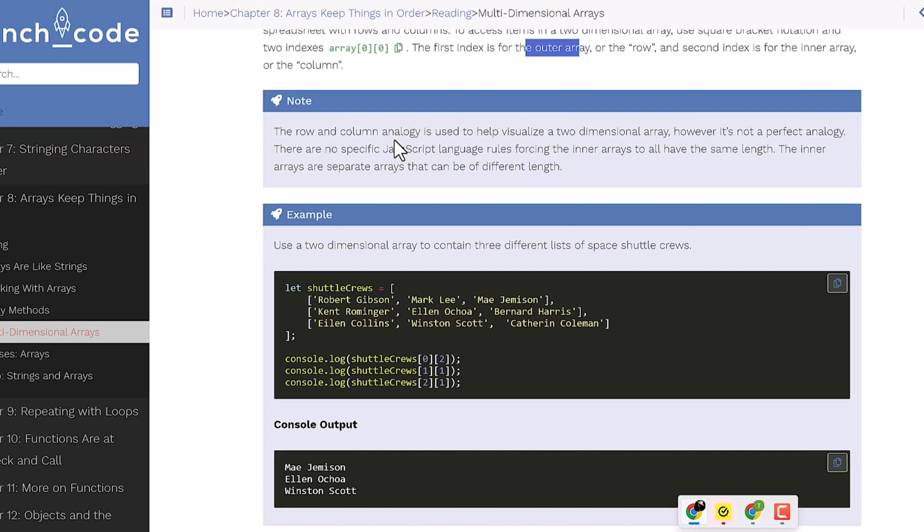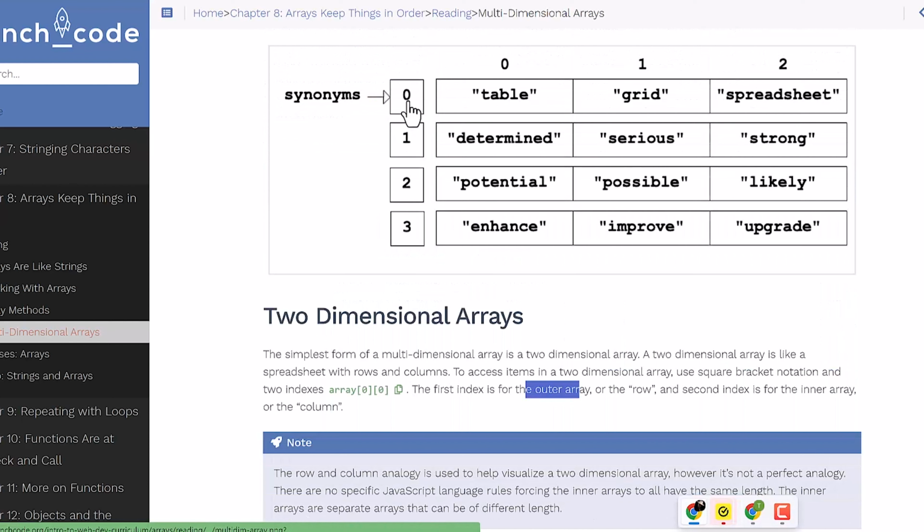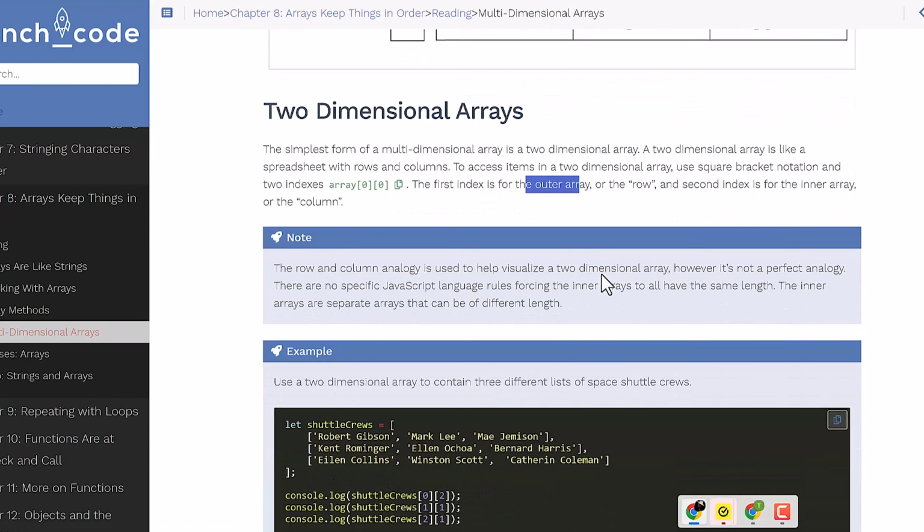The row and column analogy is used to help visualize a two-dimensional array. However, it's not a perfect analogy. There are no specific JavaScript language rules forcing the inner arrays to all have the same length. So what that means is they can be different sizes. So for instance, this row right here can have 5 columns in it, so the row will go all the way over to 5 and there are 5 columns, but there are only 4 rows. So it looks off. It's not even, is what we're saying. So make sure you understand that.